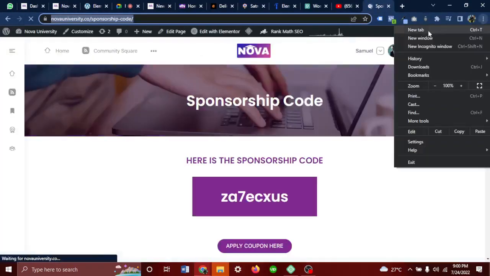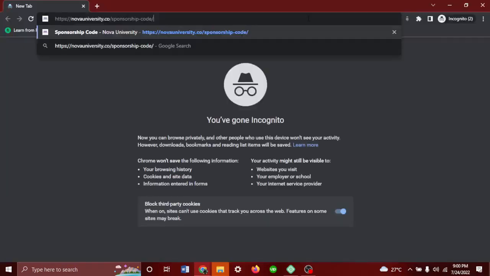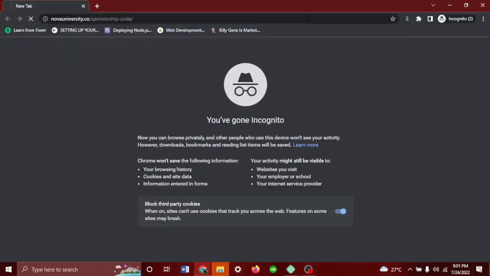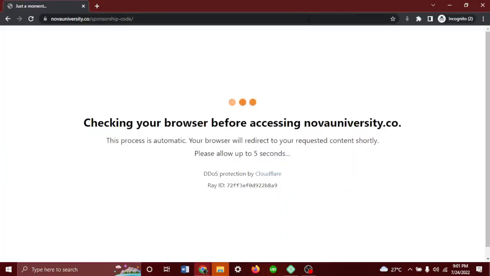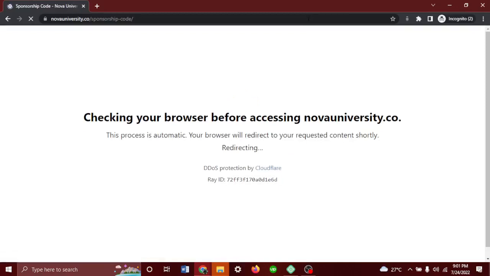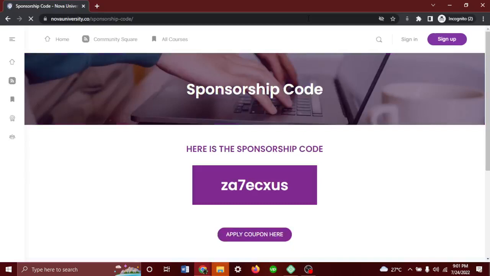Do you understand? So let me open it in a private browsing window. I've already opened it. It's still opening. Please give it a while as we open. I had to add this Cloudflare stuff because we were having a lot of issues these days. Okay, very good. So it's already redirecting. Immediately after it is done redirecting, it will redirect you to this page.